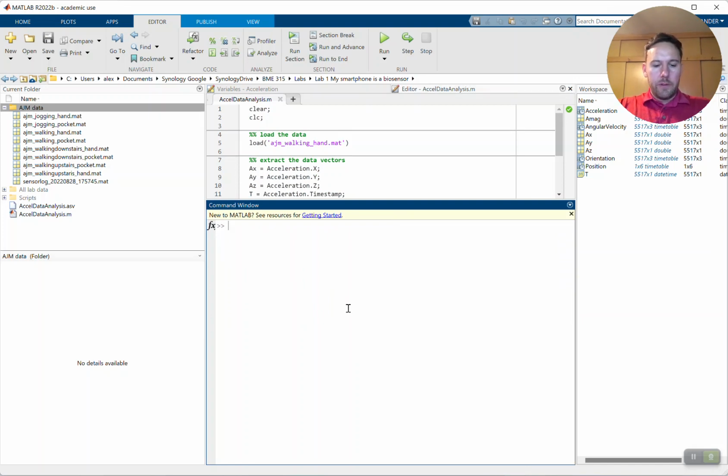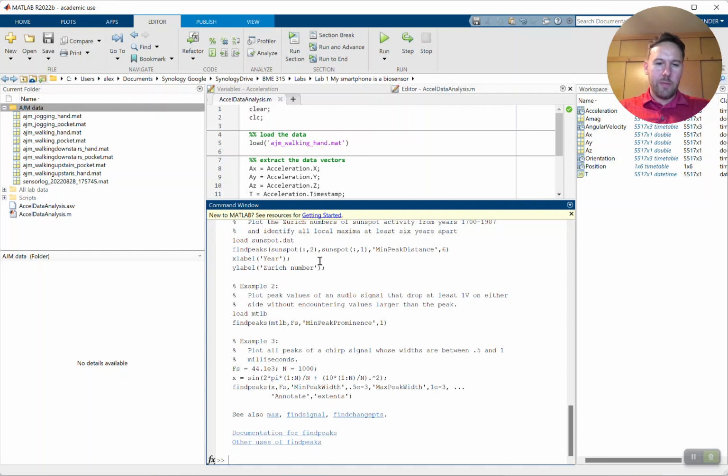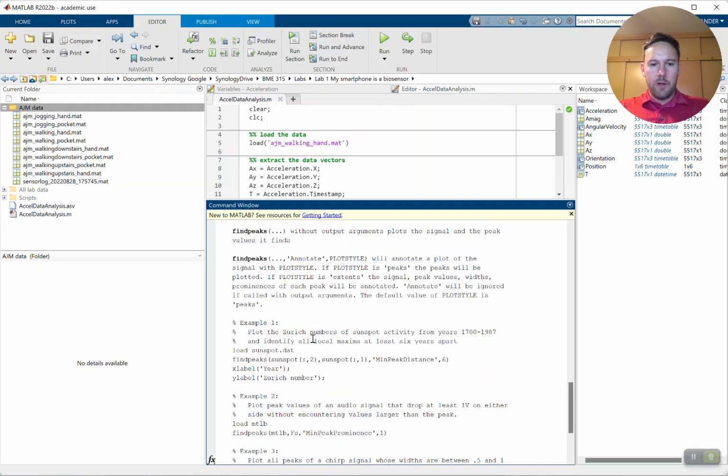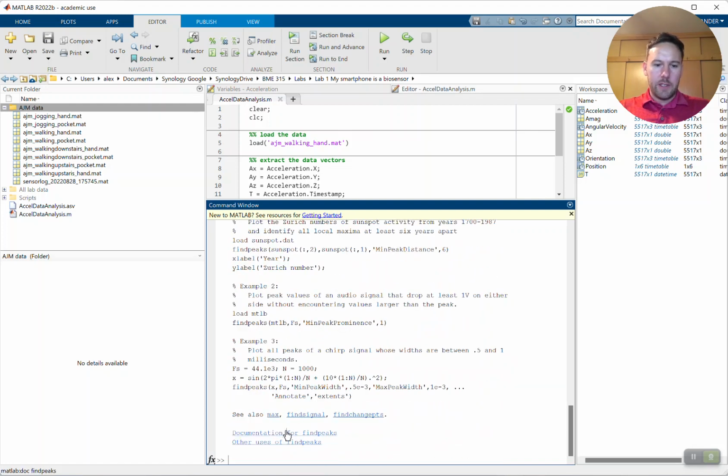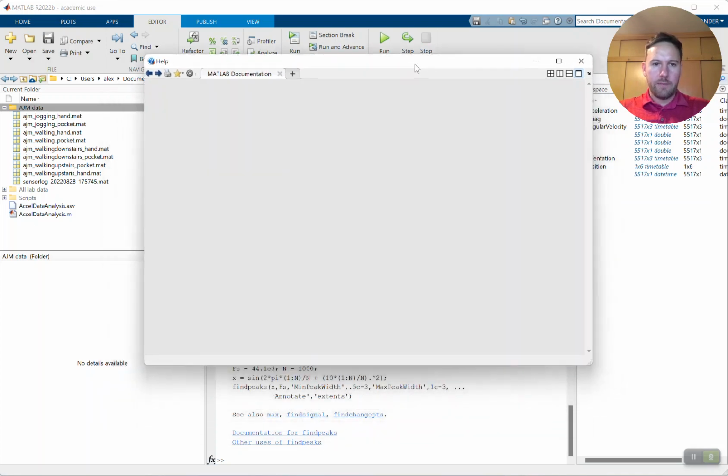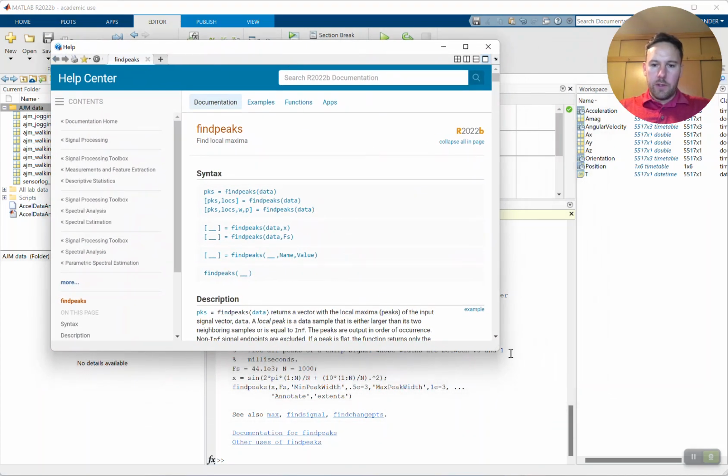So what we're going to do is type in help findpeaks and see what MATLAB says about how to clean up these signals. We can look through all this, or we can go to the documentation. Documentation usually is nicer, has the examples all shown nice and pretty. So let's look at this.